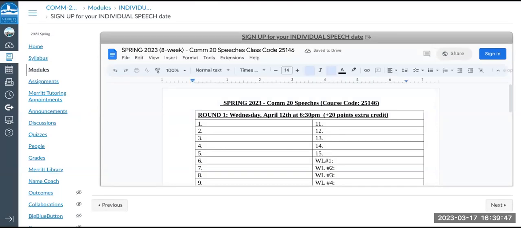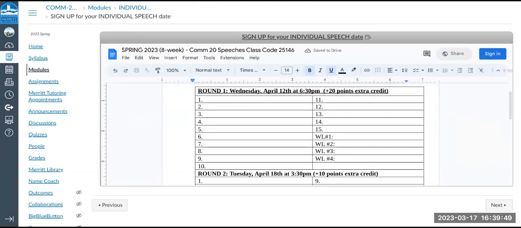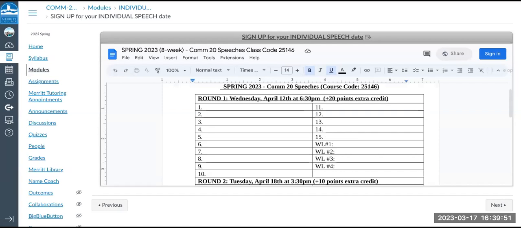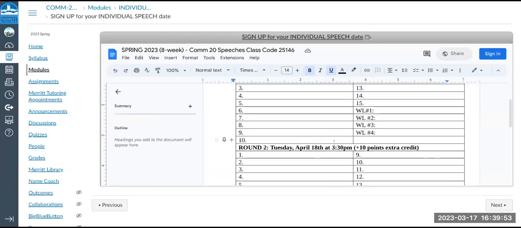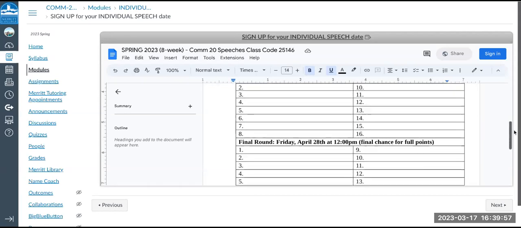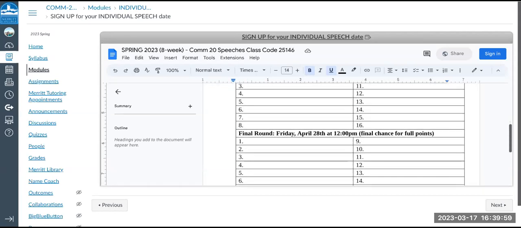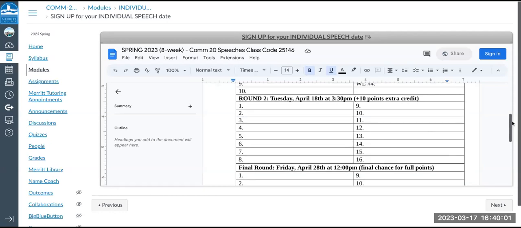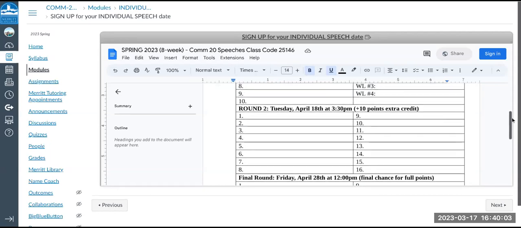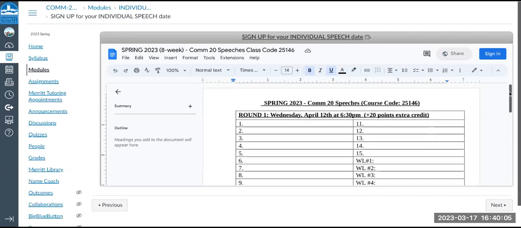So you get 20 points extra credit for speaking in round 1, which is April 12th. You get 10 points extra credit for speaking in round 2, which is April 18th. And you don't get any extra credit for speaking in round 3. I tried to make the speeches at different times in the day on different days of the week, so hopefully one of those will work for you.